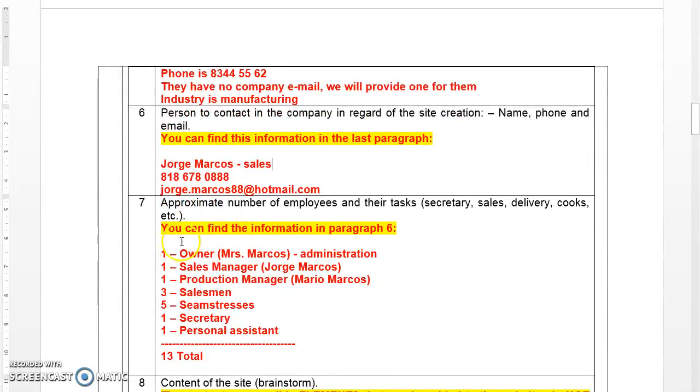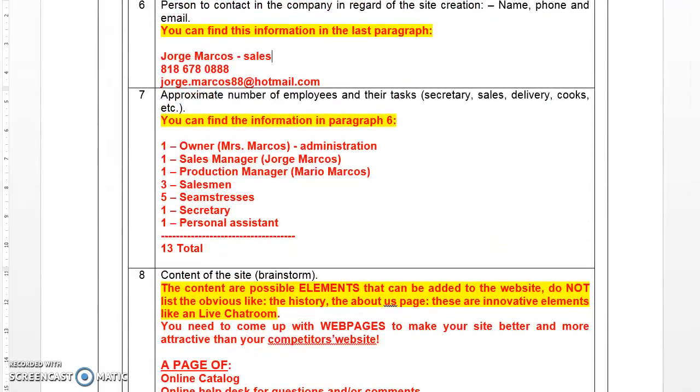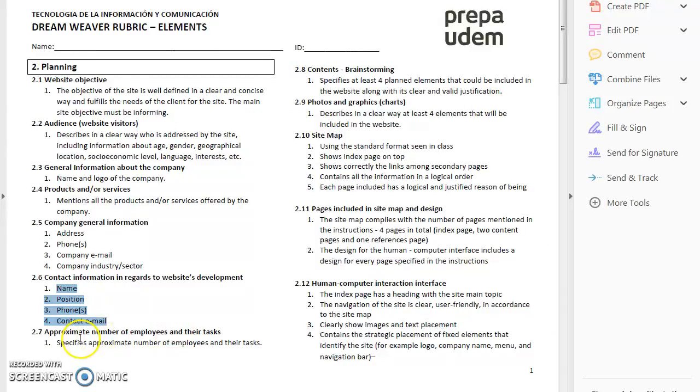Approximate number of employees. I have to specify each one of them with its job titles. So number 1, it's just one owner, Mrs. Marcos, she is the general manager. 1 sales manager, which is Jorge, our contact. 1 production manager, Mario Marcos. 3 salesmen, 5 seamstresses, 1 secretary, 1 personal assistant, and it makes 13 in total. And everything was just by reading my business text. And of course, I'm complying with the rubric over here. Specifies approximate number of employees and their tasks. So I have to make a detail of everything.